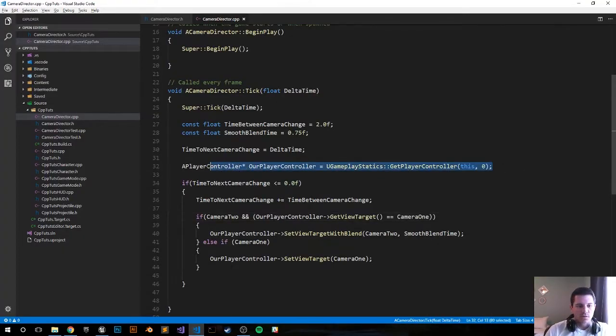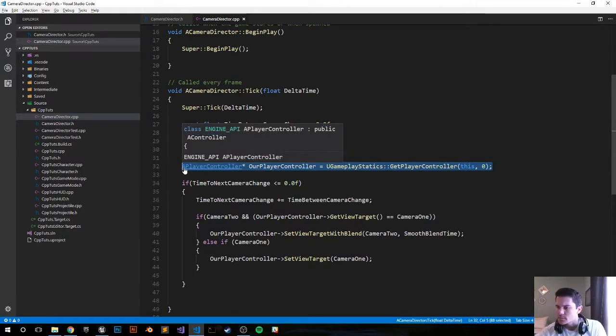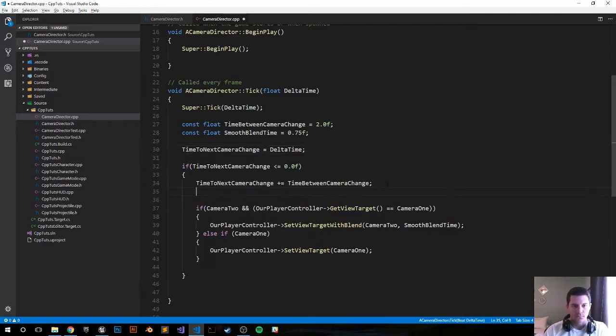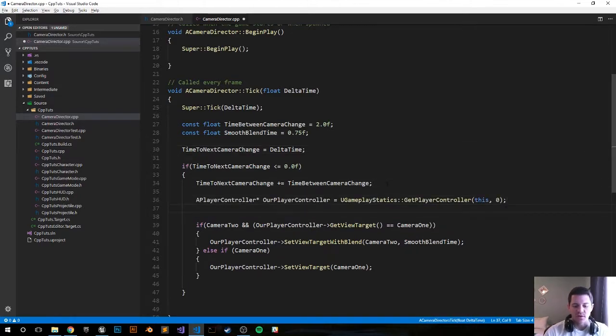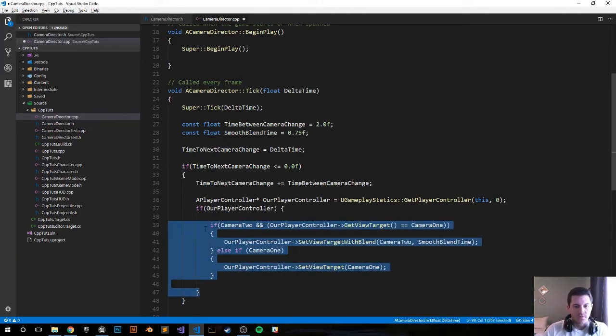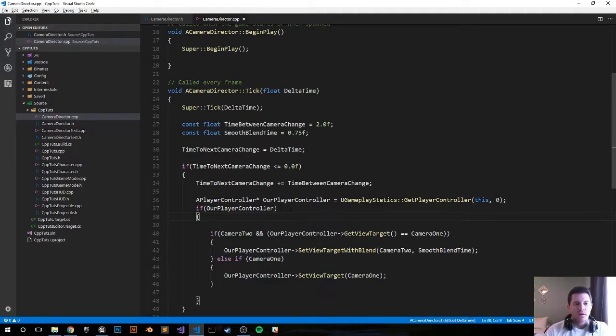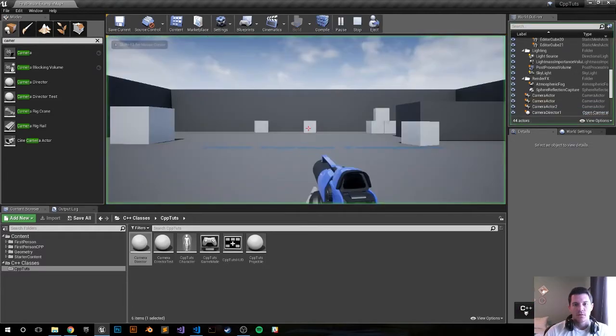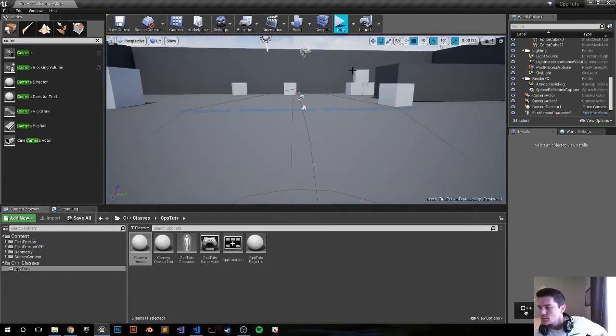My bad, I think I declared this too far out. It's quite a few steps, so move that, drag that down there. If our player controller is true, then run these functions. I kind of butchered this pretty bad. Hopefully it's not too big of a deal. Move that down there. Now let's see if it compiles.